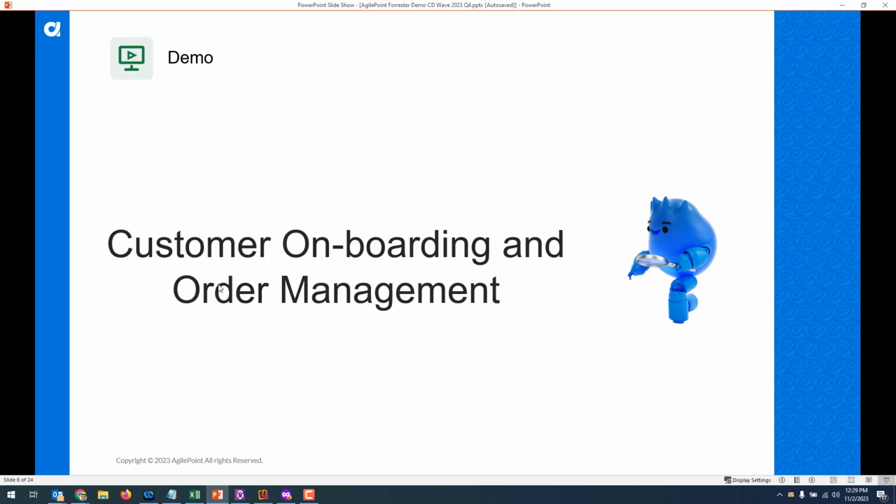I'm going to build a customer onboarding and order management scenario today. I'm going to build a fictitious furniture store where it can be a new customer and customer's profile should be inserted in customer table upon form submission, and the order should be only inserted once the payment has been processed.